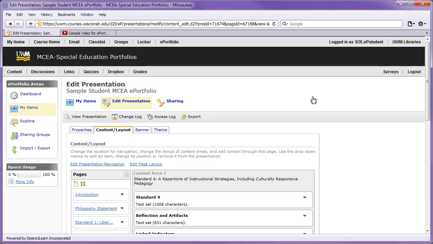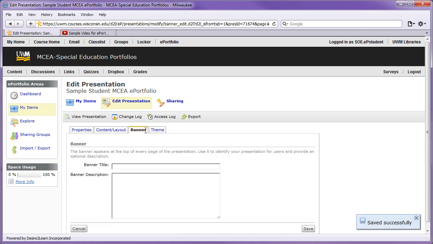To the right of the Content Layout tab is the Banner tab. Click on this tab. In the banner title box, type in your first and last names. This will help your instructor to distinguish your ePortfolio from that of other students. Press Save when finished.